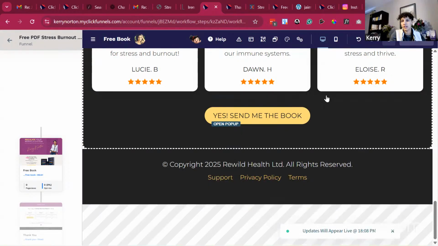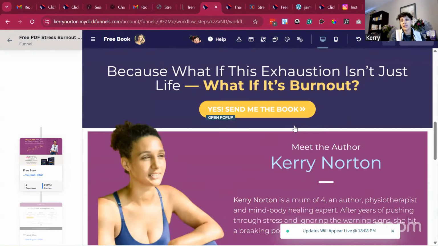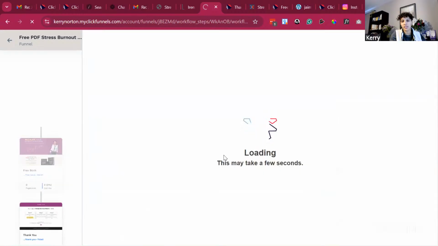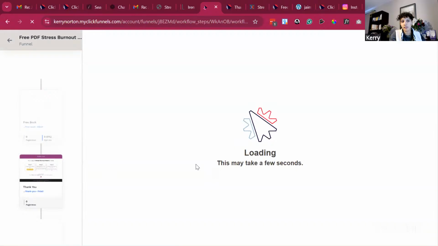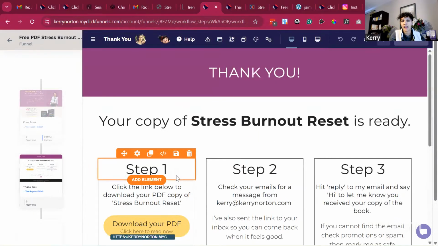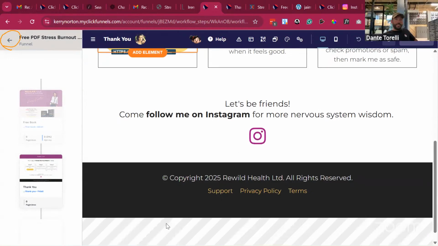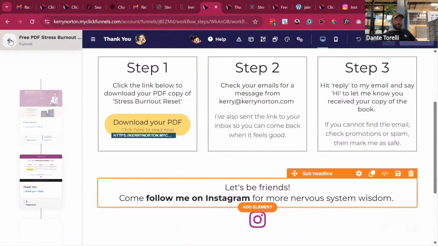Last thing is, obviously when they do this, I want to create the emails to send to them. So I've got here that they're going to get this via email. So how do I create the email workflow for them? Exit for me in the top left. We're going to go back to our builder.